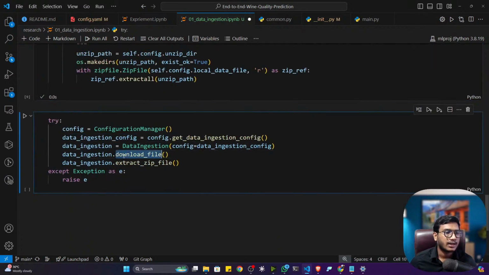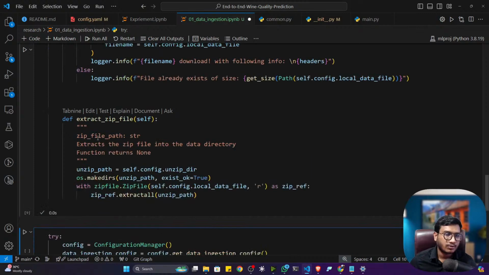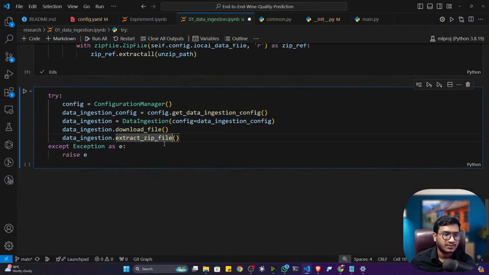Then after that I'm calling this method, first of all download file and then extract the zip file. That means this is the flow of execution. First this function will run, then this function will run. Let's say you execute extract zip file at the very first, it will give you an error because the data.zip file is not present. So first you have to download the data, then you have to execute extract zip file. This is called the pipeline.